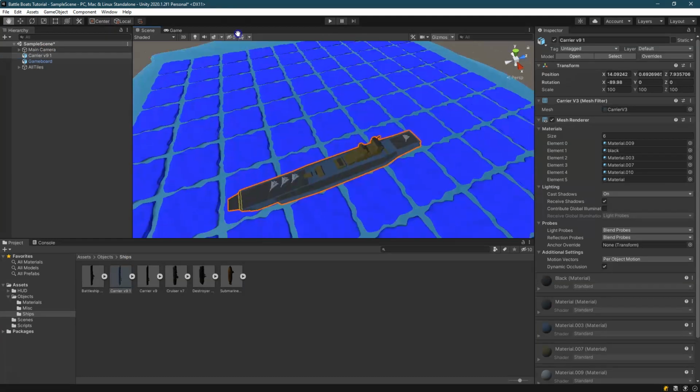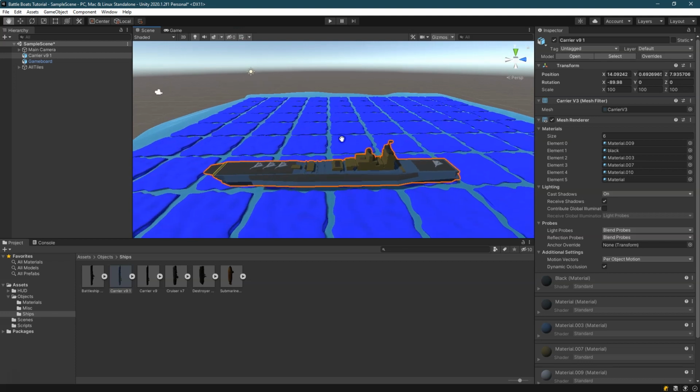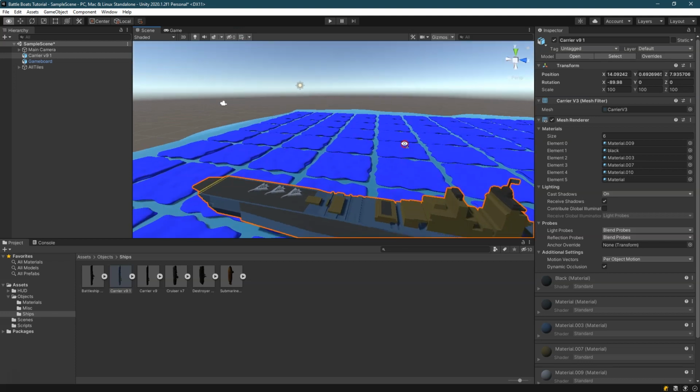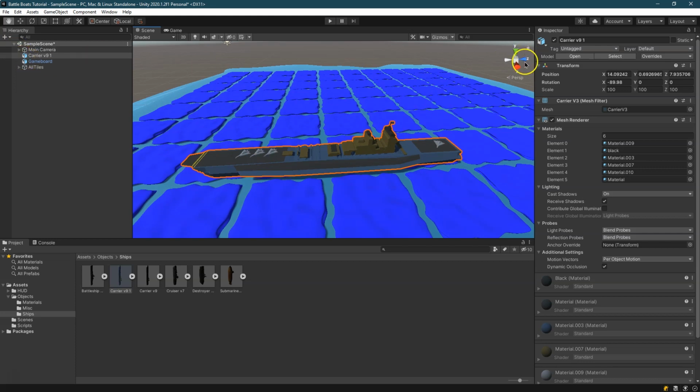Again, you right click to manipulate the view. Just want to make sure on the side, looking good. Okay, little flag, little planes. I'm very proud of those. All right, let's see here.